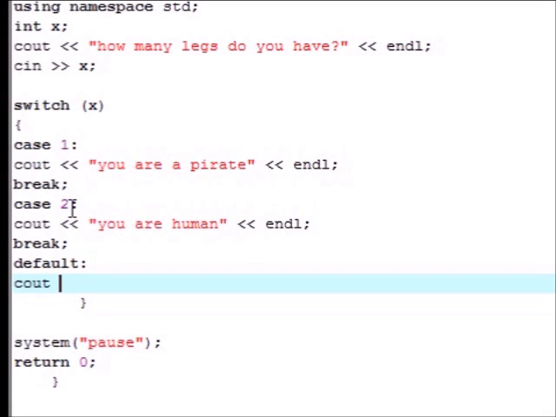So if it's default and you didn't enter 1 or 2, you entered some huge number, it's going to say, I don't know what you are. And then we want you to end that line.